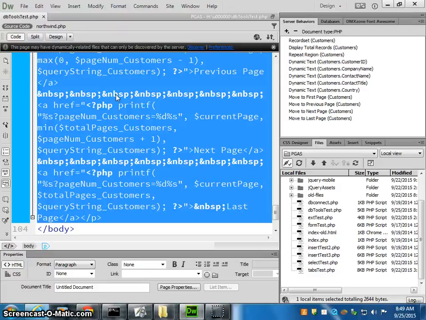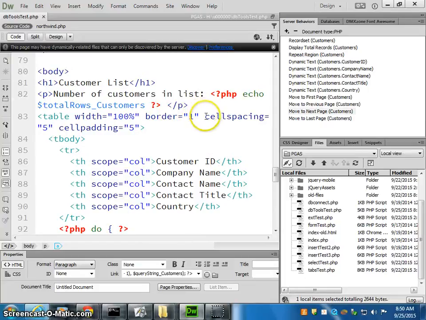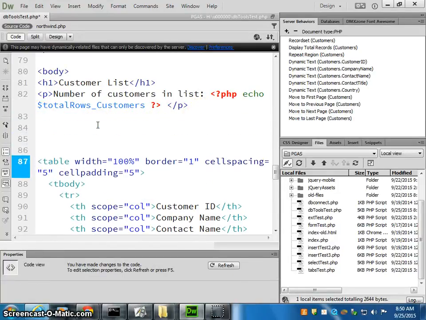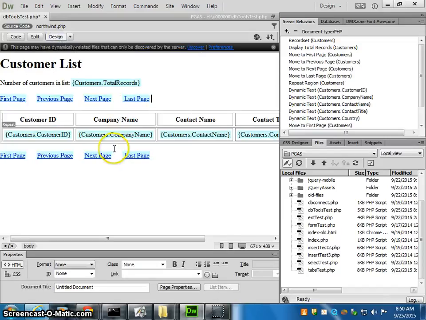Now that I have that highlighted, I'm going to press Control C to copy. Scroll back up in my code view so I can find where my table begins. And I'm going to paste this into some blank space in front of my table. And if I go back to design view, now I see that I have my navigation links above the table and the navigation links are below the table.